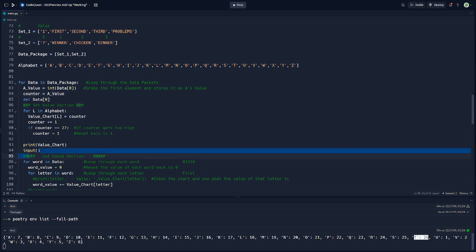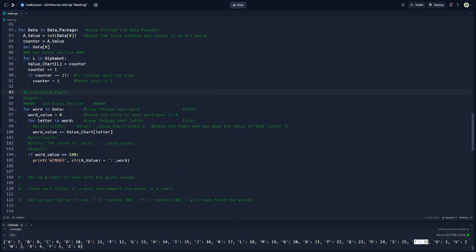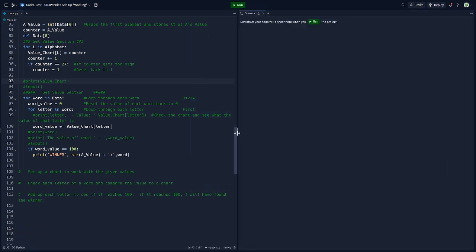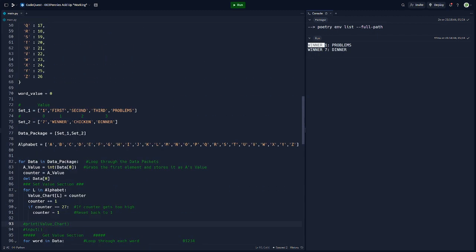I'm going to remove this input here. Actually, I'll comment it out, and I'll comment this out. Now look at this. We have a huge jumbled mess of stuff, but I bet you it works. So let me push stop, and I will clear this. Let me pull this over here. Maybe we can see it better if it's over here on the side. Let's hit run. Let's see if we get 2 printouts. Printer, we have winner problems and winner dinner.